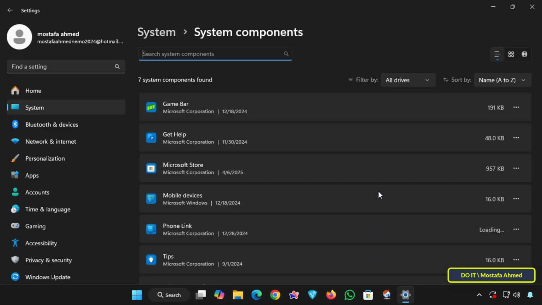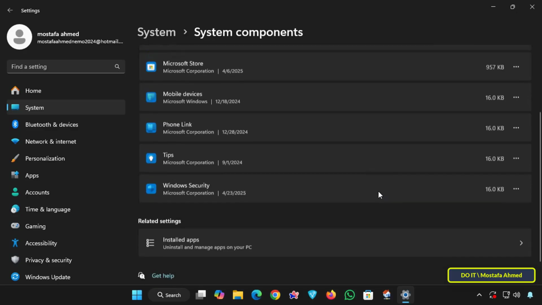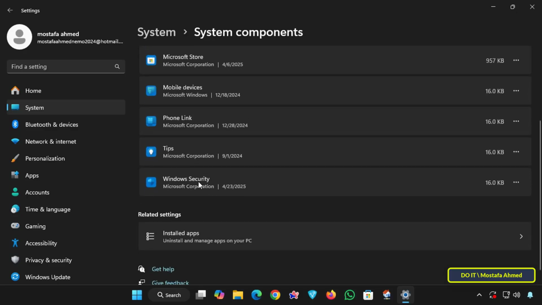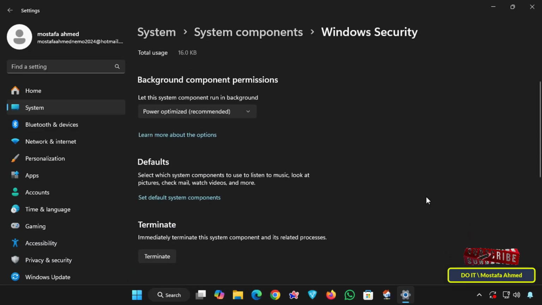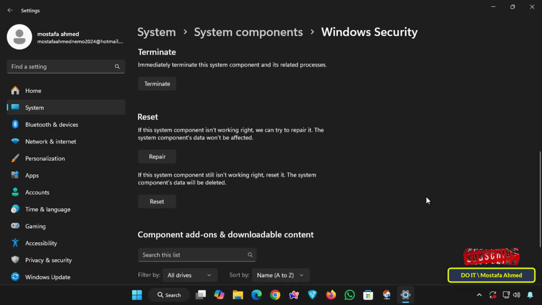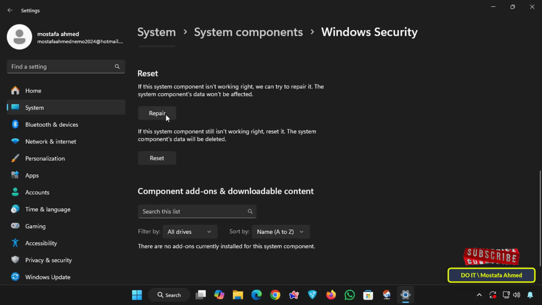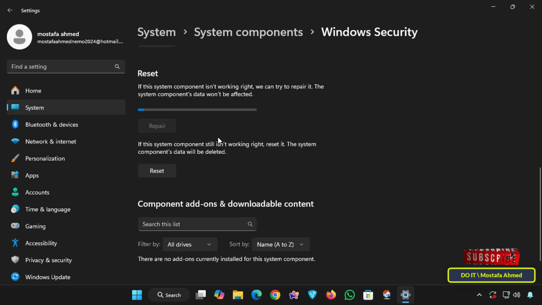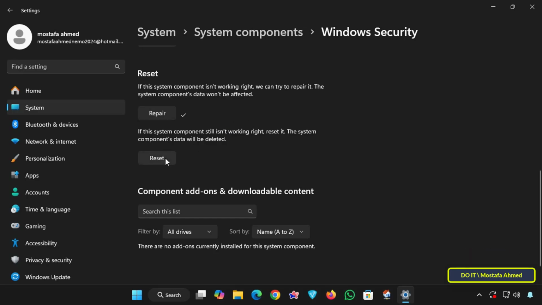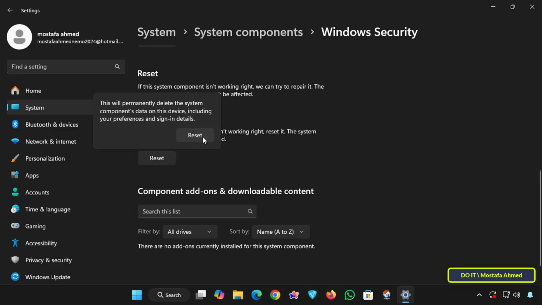In the Components list, look for Windows Security. Next to it, you'll see a small dotted button, which resembles a menu with 3 dots. Click it and select Advanced Options. Then scroll down until you see the Reset section. First click the Repair button and wait for it to complete. Then click the Reset button to restore Windows Security to its original default state.